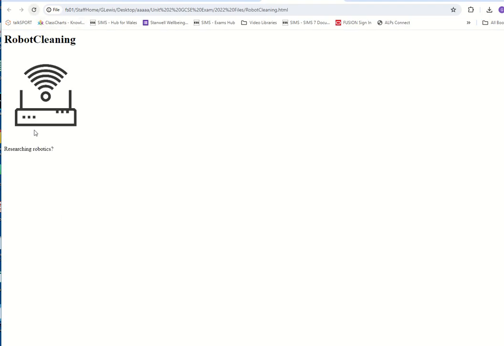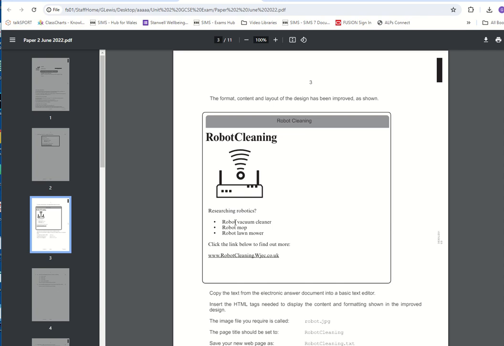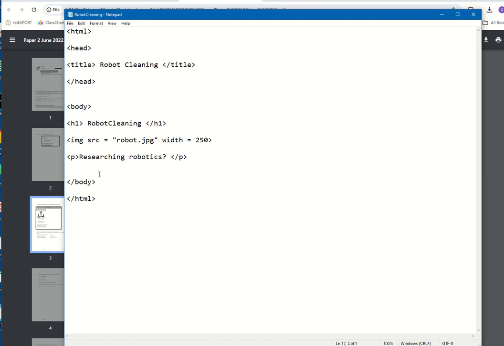Let's just go and have a look. So there's research in robotics. It doesn't look like a heading to me, and it's not. It's going to be the same size as everything else. I'm now going to start a new paragraph again.